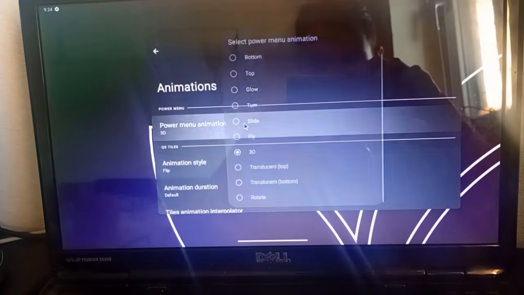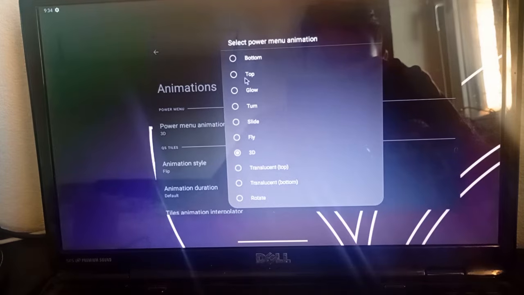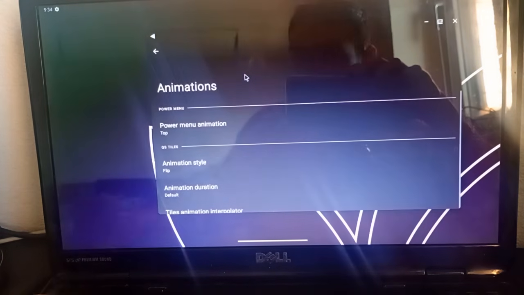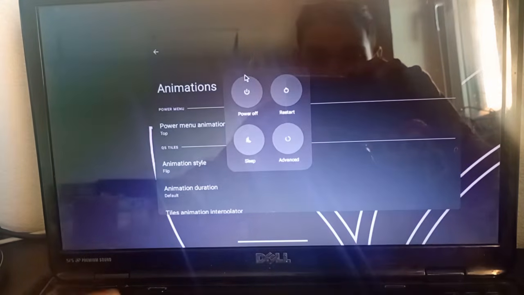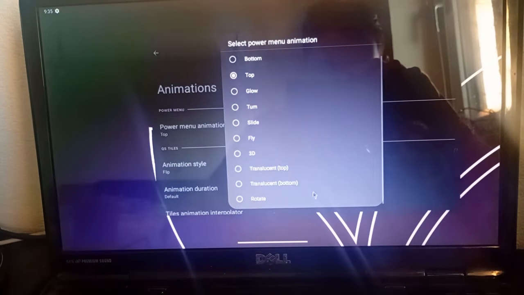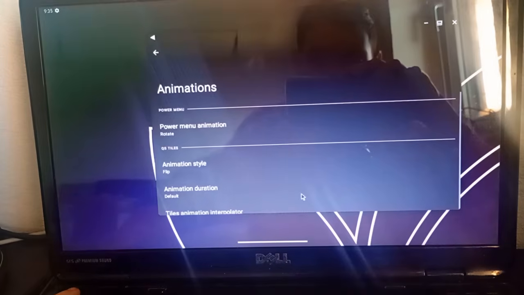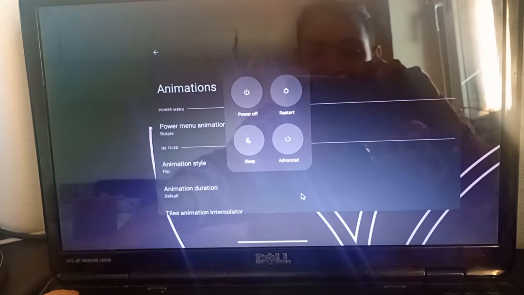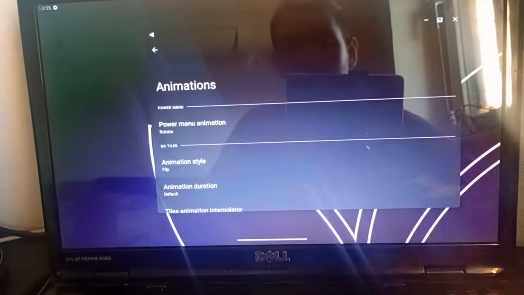Okay, let's see what other customizable options we have. Top. That's this. Yeah, it just goes like top. Okay, nice. You've got some nice power animations. Oh, this looks funny. I like it. Now, this is nice. I like this so much.